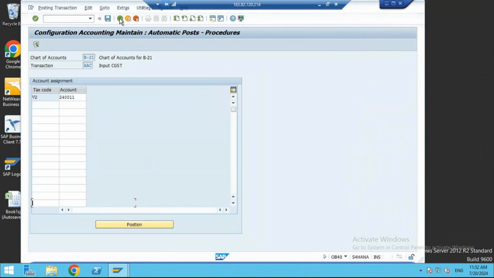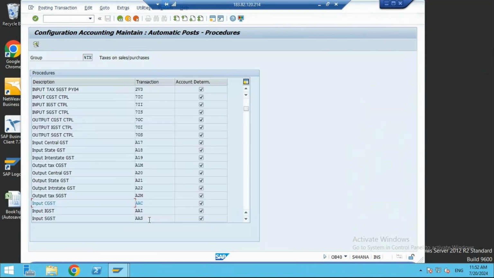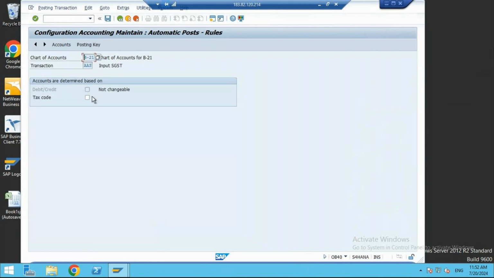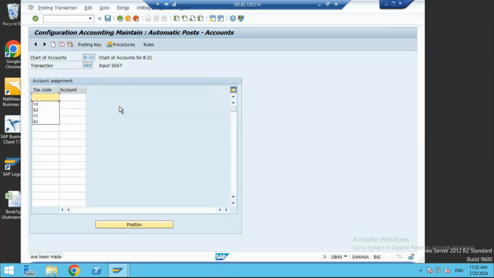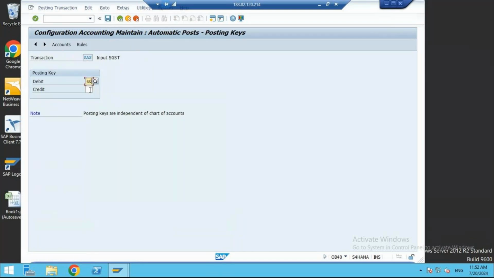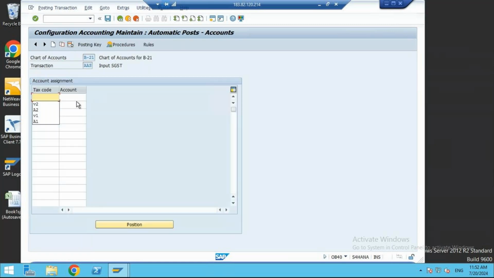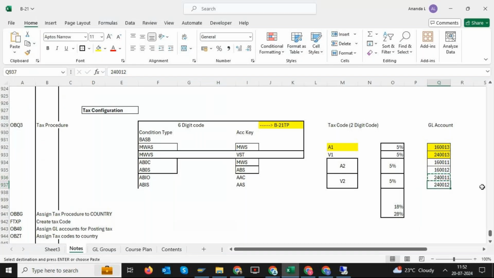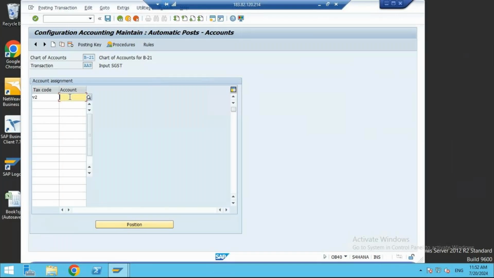Go back, and for AAS also, first select tax code. Save it. First check the posting key. If it is not there, enter this and save it. Then go to accounts and enter. If I use V2 for SGST, it should post to this GL account, and save it.